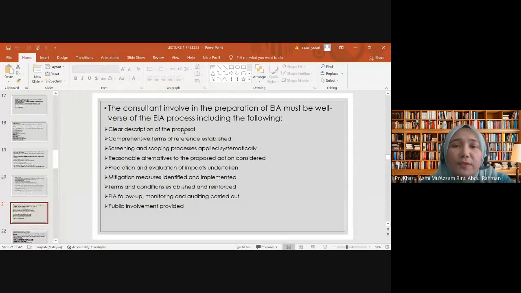Clear description of the proposal. Dia kena tahulah tentang proposal tu pasal apa. Comprehensive term of reference established. Kalau ada term-term yang kurang faham, dia kena refer lah. Let's say kalau dia tak ada background pasal kimia, katakan bahan-bahan kimia yang berbahaya kepada masyarakat apabila dilepaskan ke environment, so dia kena dapatkan kimia view lah. Kena masukkan juga kimia dalam team dia tu. That's why dia kena come out dengan comprehensive term yang mudah difahami ya.